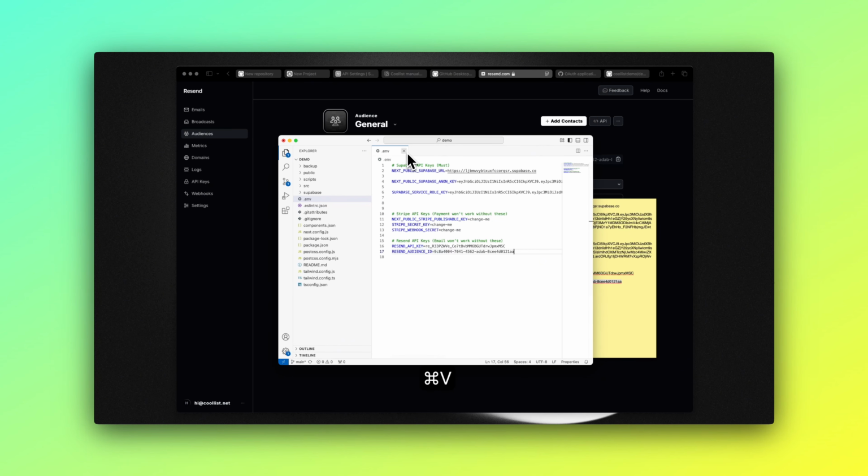Check this small black dot here, it means the file hasn't been saved yet. Command S to save. And that's it. We've now completed the necessary API setup.